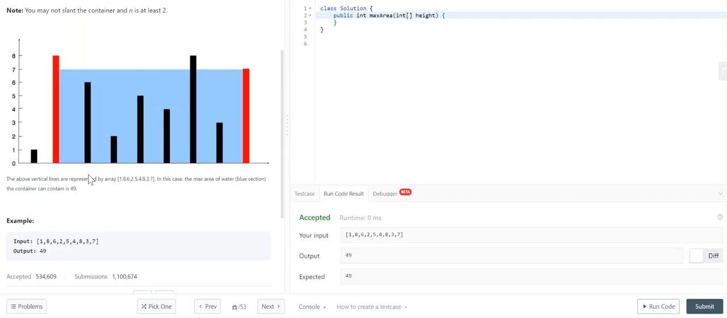Each of these vertical lines is represented by the array given below: 1, 8, 6, 2, 5, 4, 8, 3, 7. In this case, the maximum area of water, the blue section, is the container, which can contain 49. If you look at this blue section, the smaller bar dictates the area, because water is a liquid and you cannot store it above the smaller bar. So the height of the smaller bar is the height of this area.